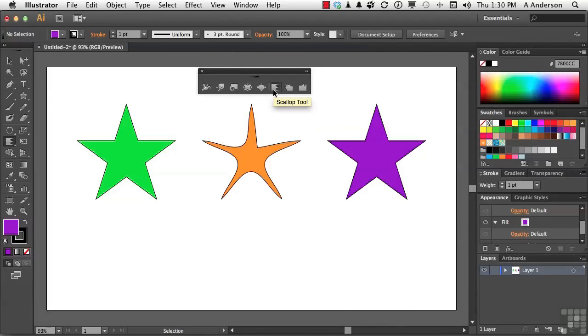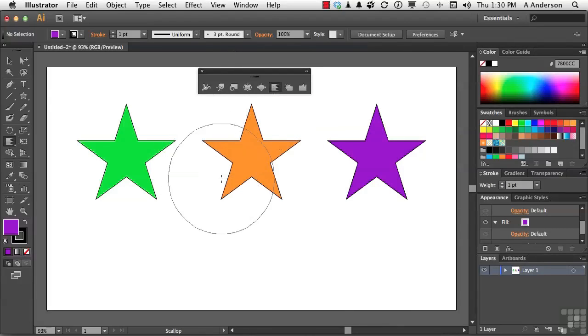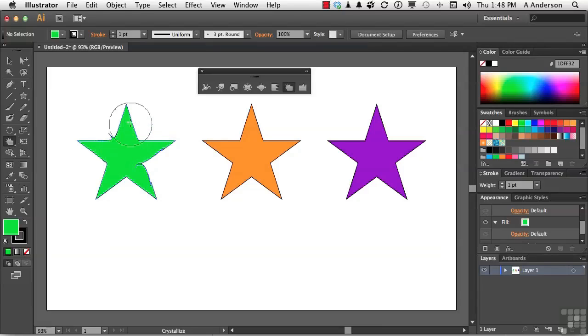Let me go ahead and undo everything again. And if I come over and let's get a smaller brush too. Let's go ahead and move up, say about here, and click. And what it's doing is basically, it's just using a different kind of math than some of the other tools. And it's creating all these anchor points and just making this interesting shape.